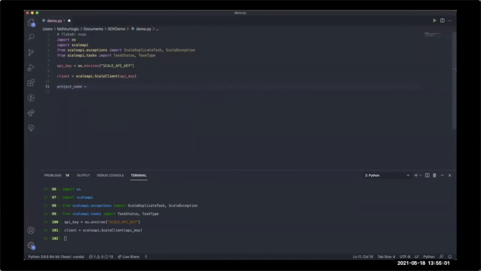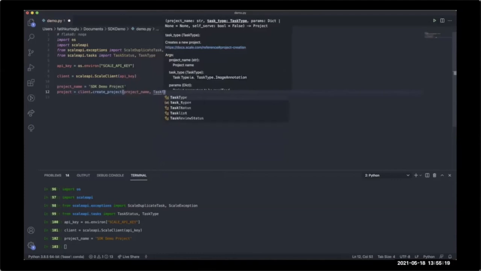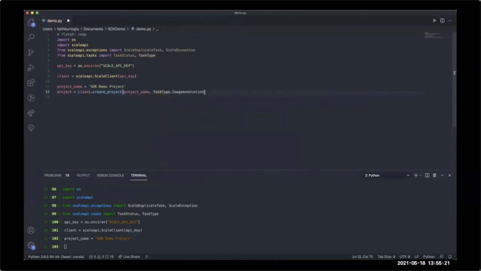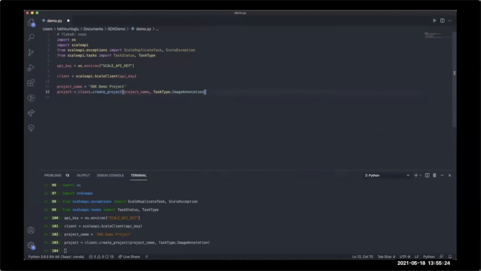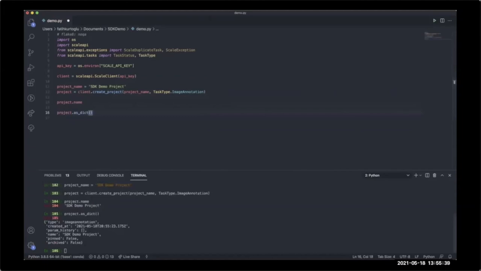Let's create a new project first. SDK demo project. For my new project, client.create_project is one of our main methods. You can specify the project name, and also specify what kind of task you will be creating. As you see, the project is just created, so I can check its attributes, like project.name. Also, we have the object as_dictionary attribute, which allows you to look at any attributes available, like created at, parameter history, etc.